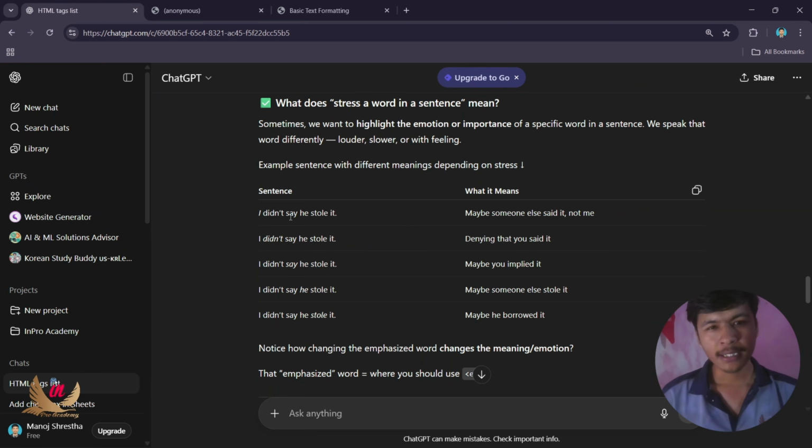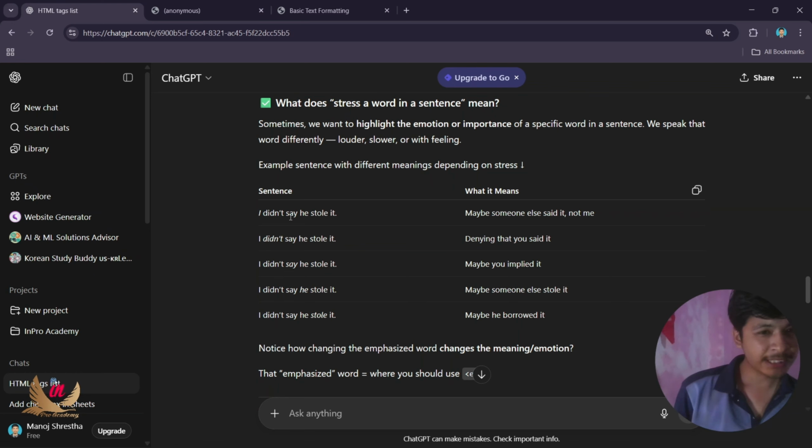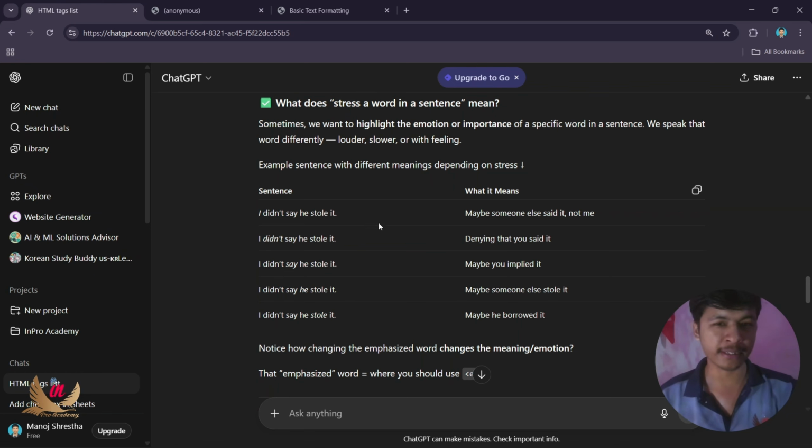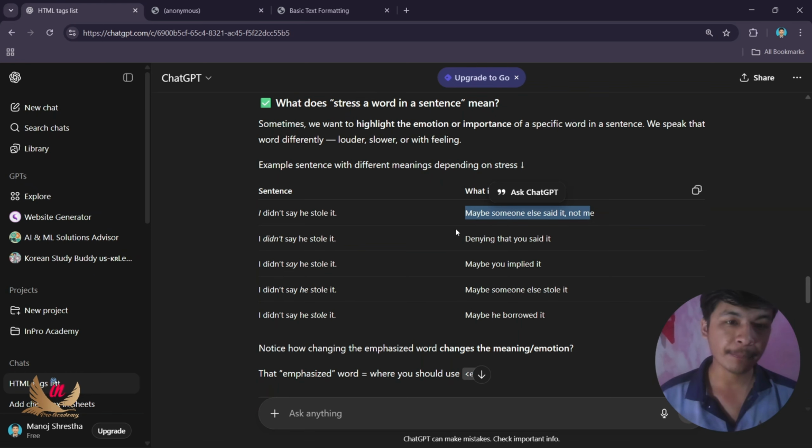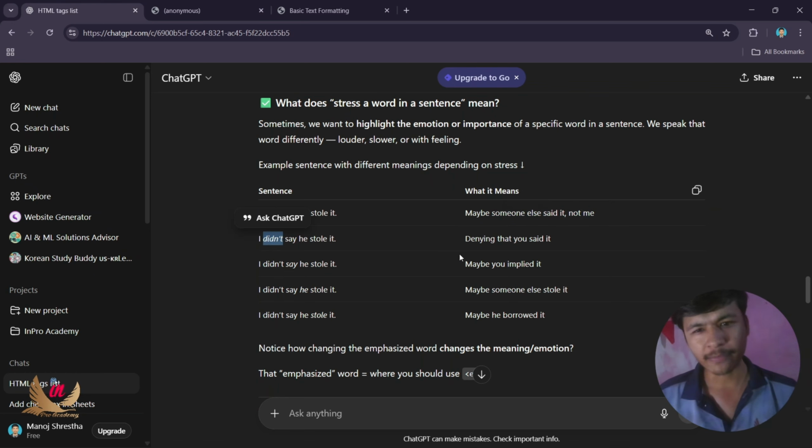Actually, this means that he hadn't said that someone had stolen it. But when I put I inside the emphasis tag, it means that maybe someone else has stolen it, not the person who is speaking. In the same way, if I put didn't inside the emphasis tag, then the meaning will be different. He's denying that he stole it. Now he's not blaming someone for stealing that thing. He's denying that he himself stole it.